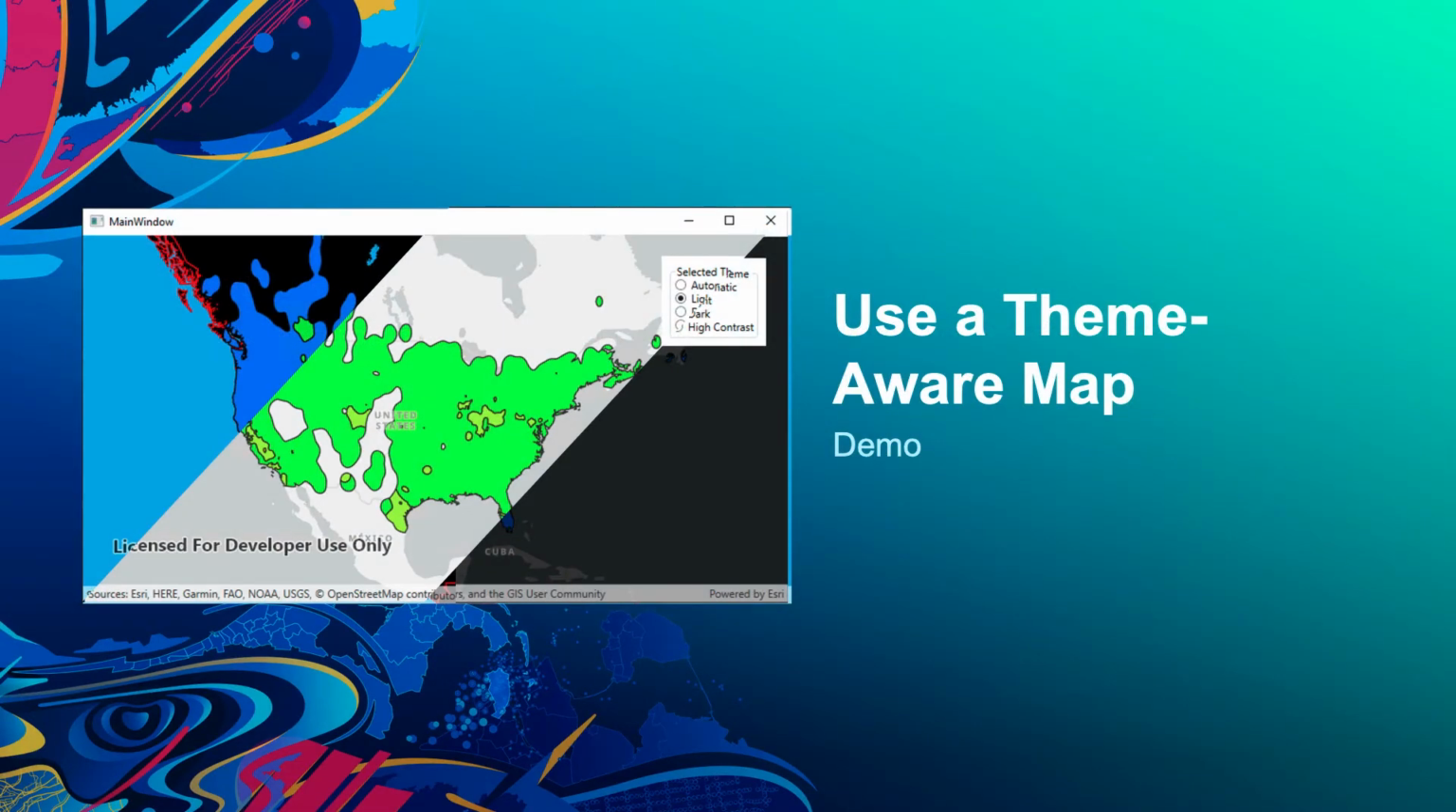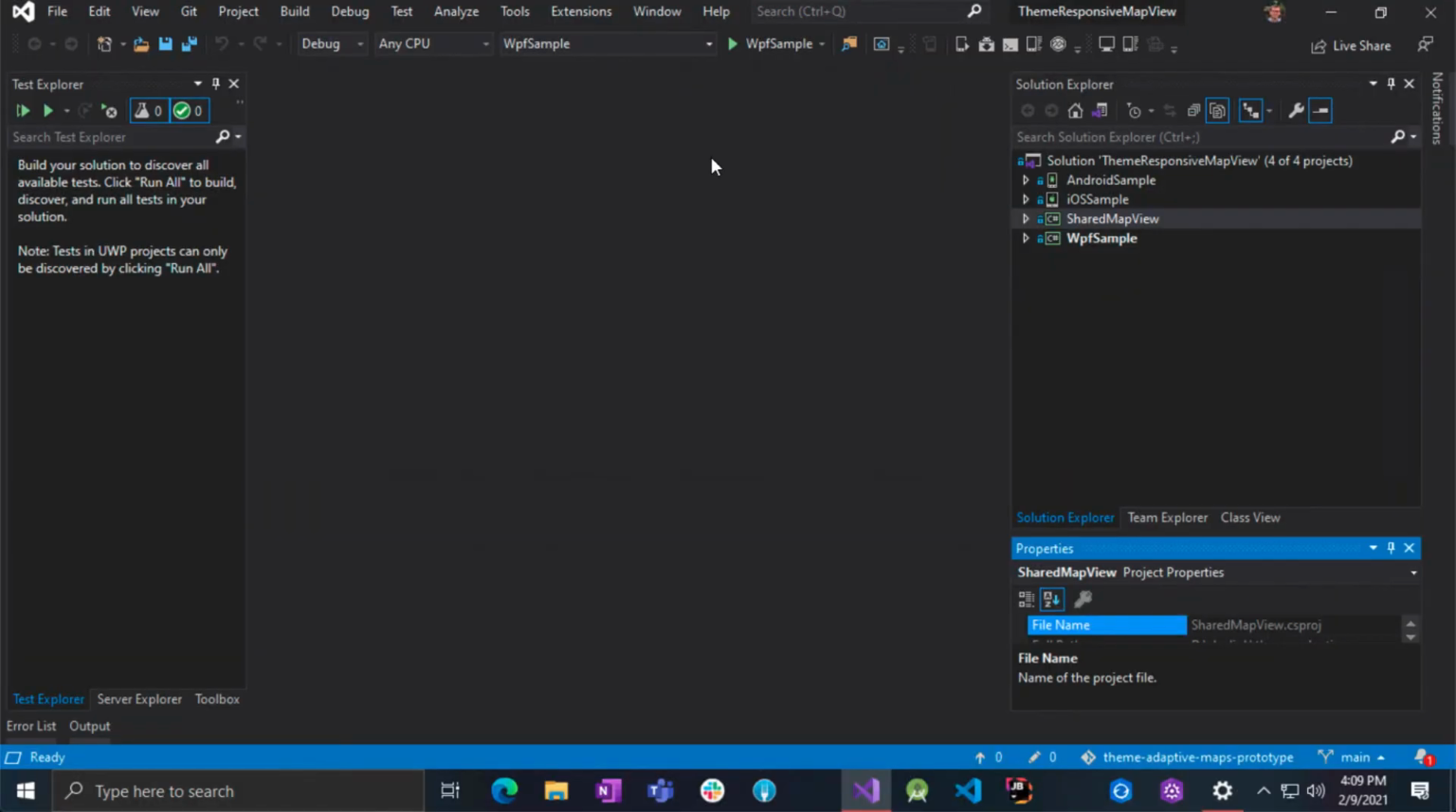All right, so next up I'm going to go through a demo of using theme-aware maps in an application, as well as changing the system theme. I'm going to show the sample application for WPF using a pre-made theme-aware map showing air pollution levels from the EPA. So I'm going to go ahead and run that.